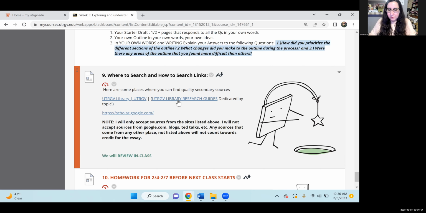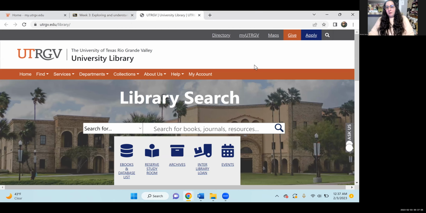So there's 2 links here and I'll go over them. I'll go over the library and then I might make a separate video for the research guide. So if you are interested in that, you just can look at that. So let's go to the library. So when we get to the library, this is what we find. There's a lot going on here and it can be quite intimidating.